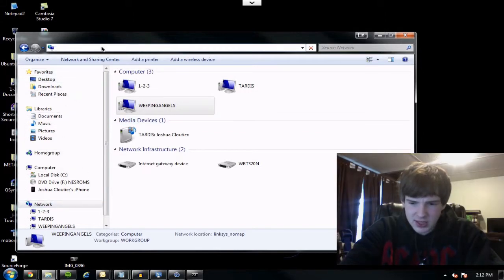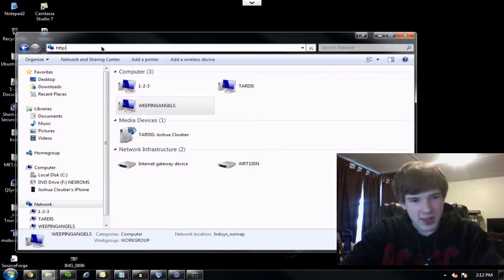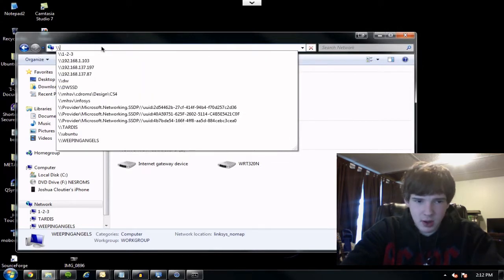And then you need to enter in, this is very important, you need a backslash. This is a forward slash. This is when you type in your website, forward slash, you don't want that. You want a backslash, which is this. So now I'm going to type in my IP address, and as you can see, it's already there if you already have it.